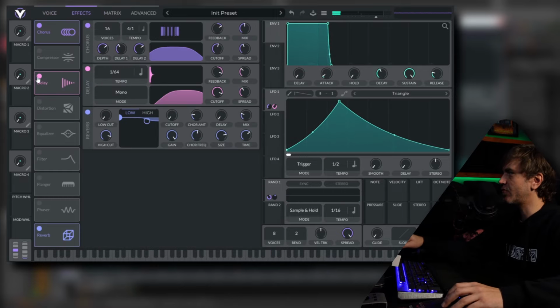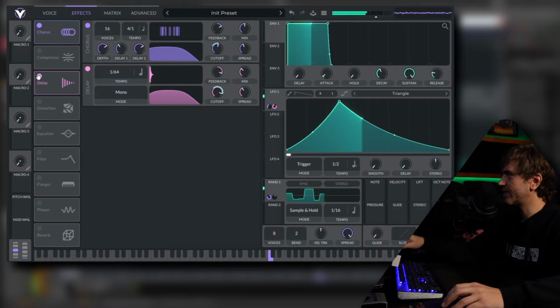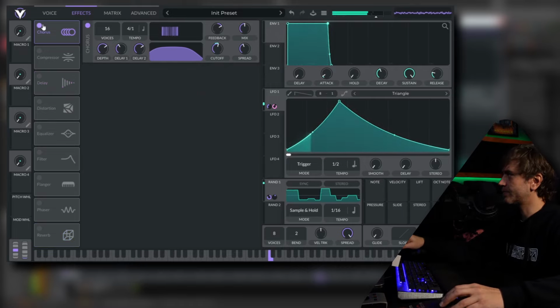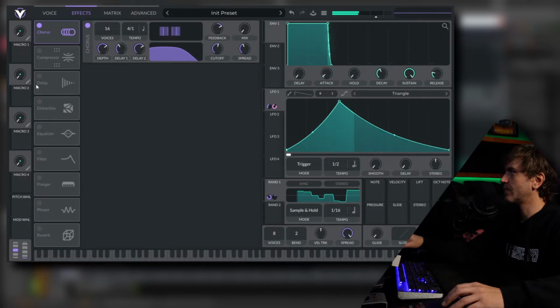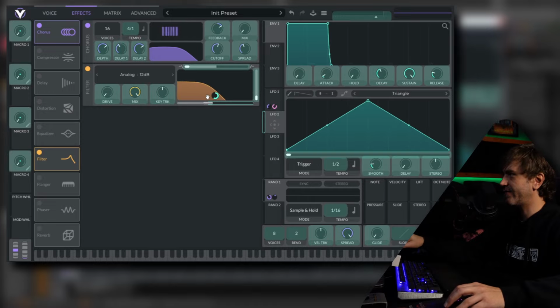Although it might help to create some kind of gated pattern here with maybe a filter or something like that. I'm going to turn this reverb off. Let's add a filter over here. And let's add an LFO to this filter.